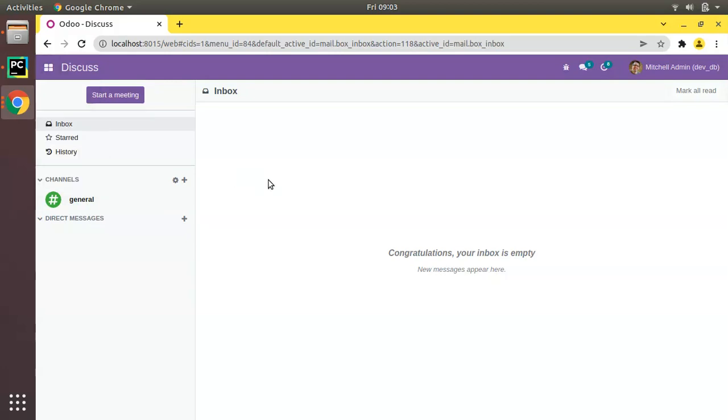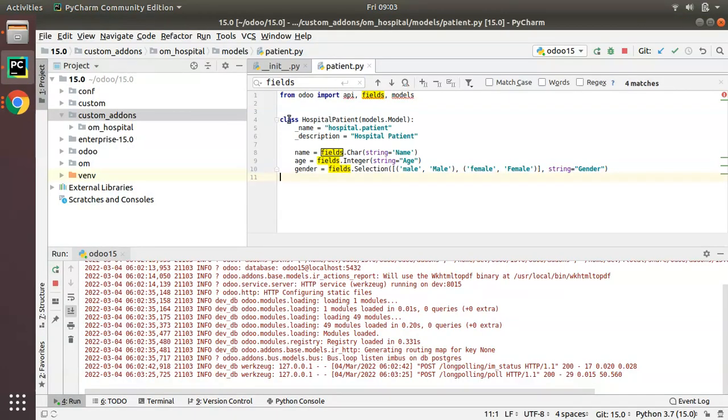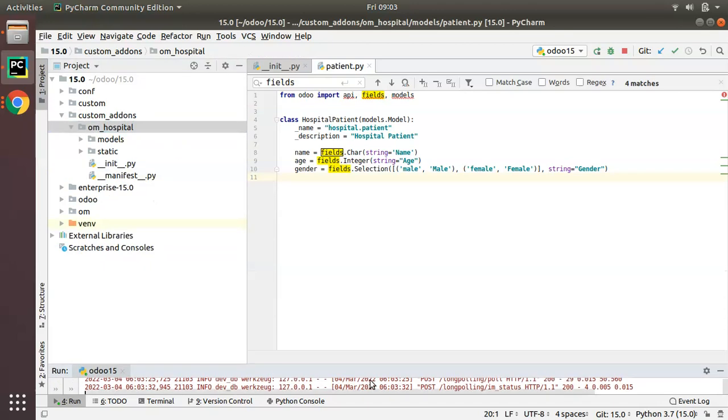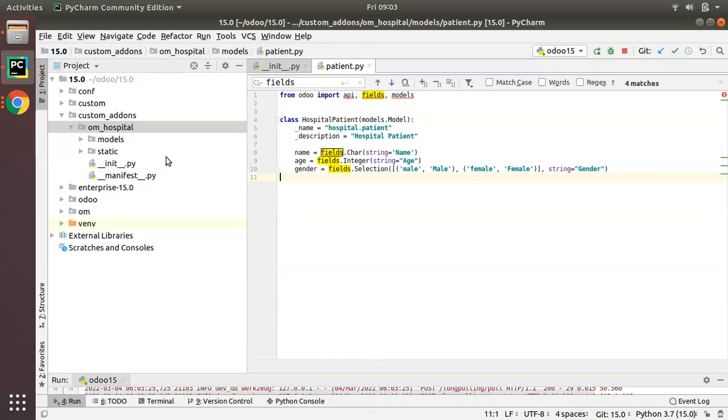First of all, we will go to PyCharm, and here we have our custom module, that is om_hospital. We will be adding a couple of menus from this module. The menu will be loaded from the XML side, since we have added the model from the Python file. The menu is related to the views, so all the view-related things will come from the XML files. According to the Odoo coding structure, all XML files have to be placed inside the views folder.